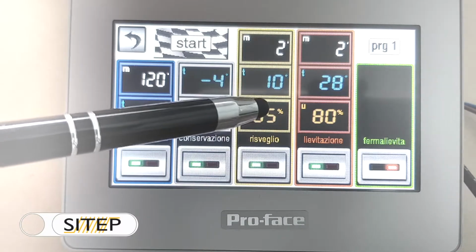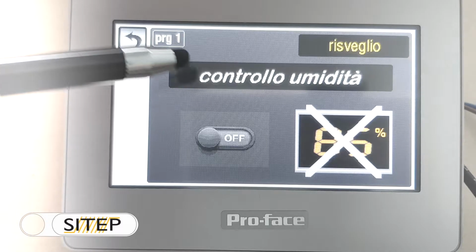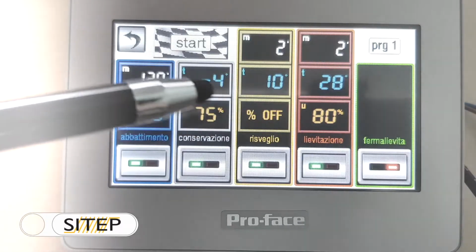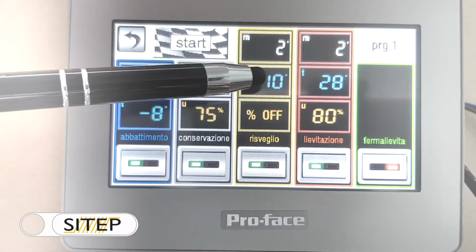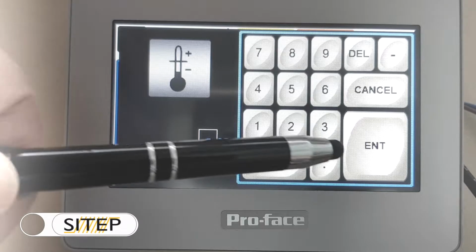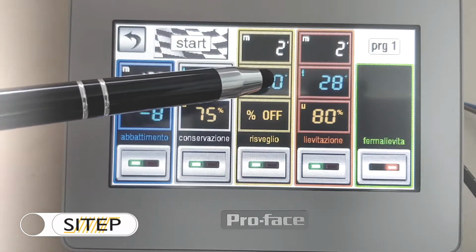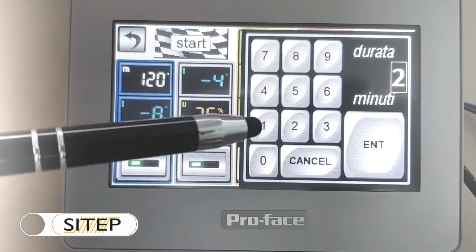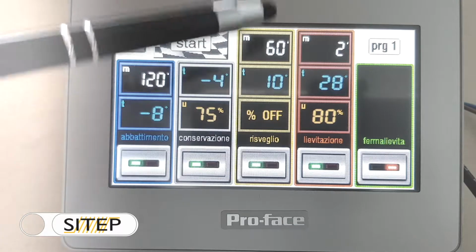In this phase, you choose if you want to control humidity or not. Usually, you keep this function disabled in this phase, because inside temperature is now going from cold to warm, and this creates condensation. Here you set temperature value, on average 10 degrees Celsius, where yeast wakes up but does not activate, and timing usually around an hour.